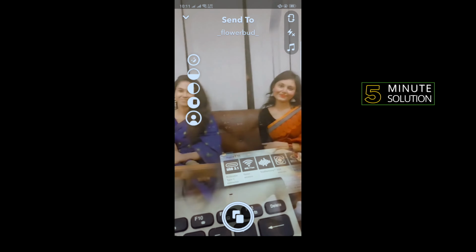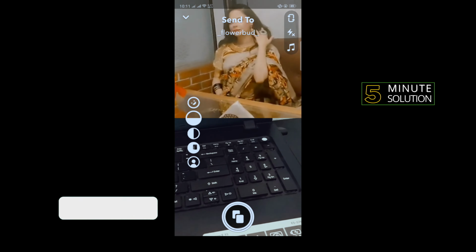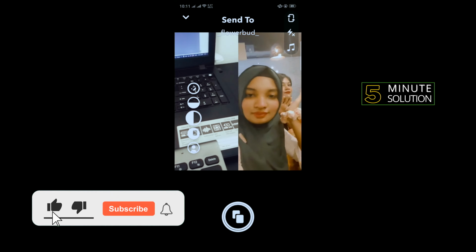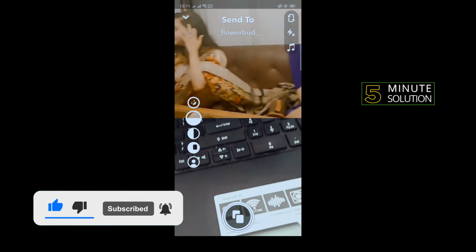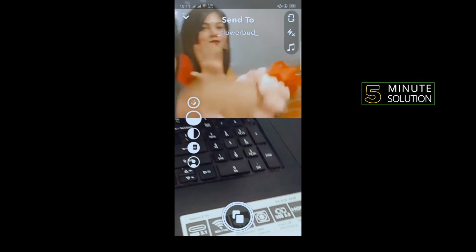And after that, here we can see different types of effects. You can select any of them, and now you will be able to remix the Snap. So that's how you can do it.